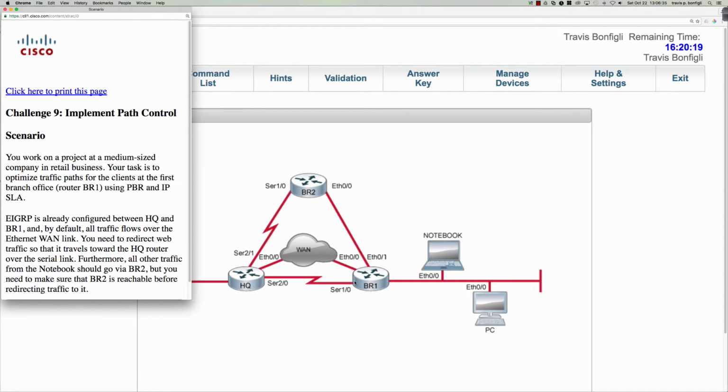Because if we're using PBR, which is a static solution, and remember, all that policy-based routing is doing is allowing you to override the default destination-based routing and changing it to source-based routing. But if we want to use it with IP SLA, we need to make sure that we verify reachability, and when we get to that, we'll chat a little bit more about that. So let's go ahead and dive in.